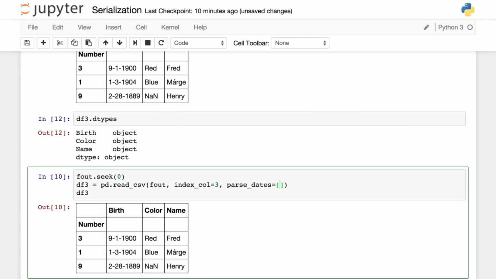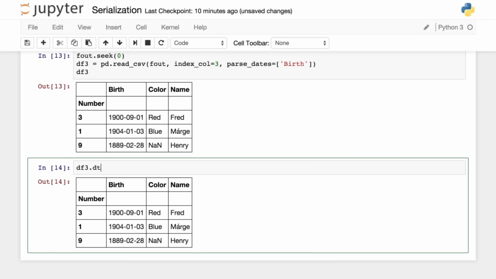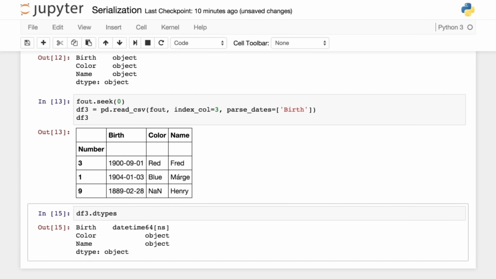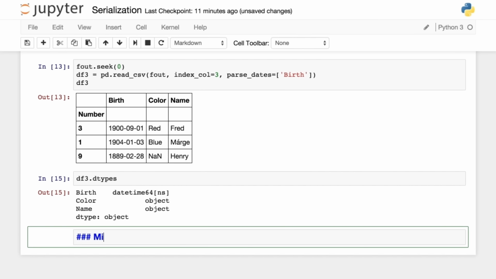We can say parse dates equals birth. And now when we look at df3 and the dtypes, we see that it has indeed parsed those as if they were dates. Let's look at one more issue that we might run into, and that's missing column headers.